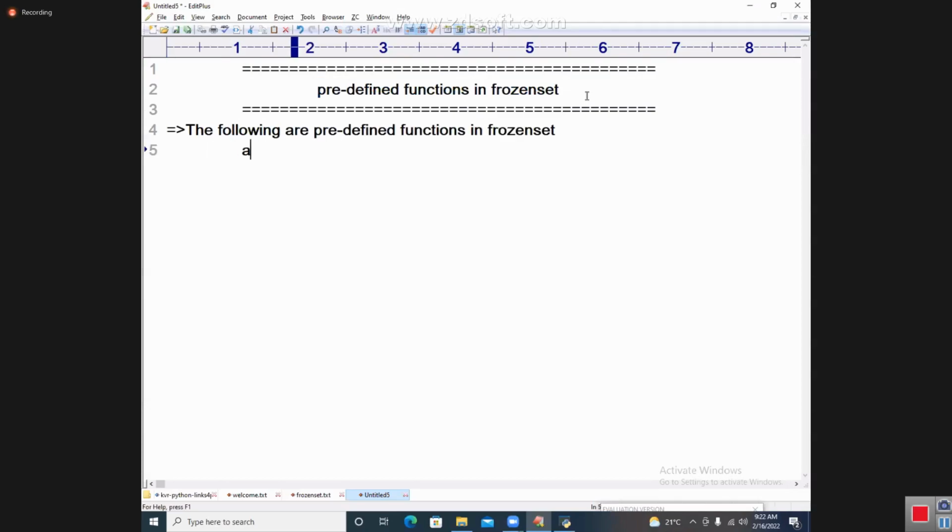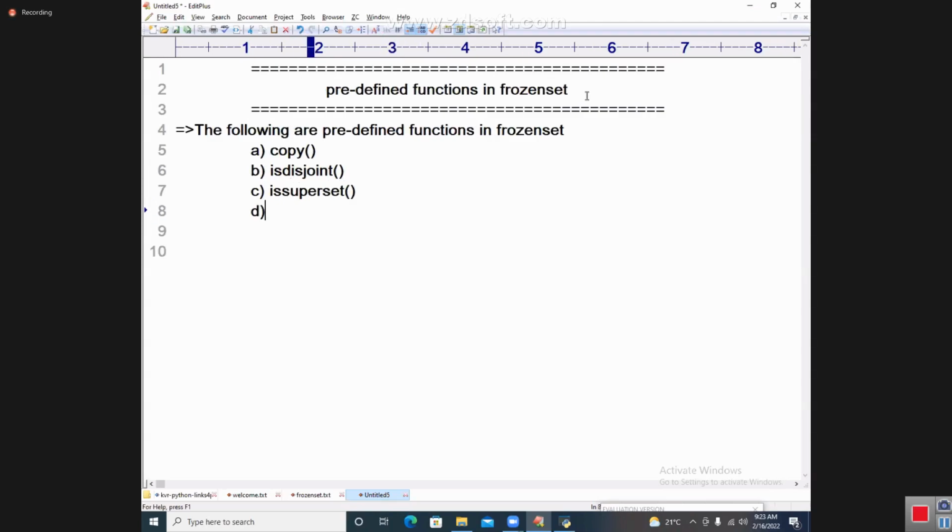Number one, the first function available is the copy function. Next is called what function? Come on, quickly, I need to know. Is a disjoint, very good. Is a disjoint, this is very easy. Next is called is a superset. Next is called what? Is a subset.